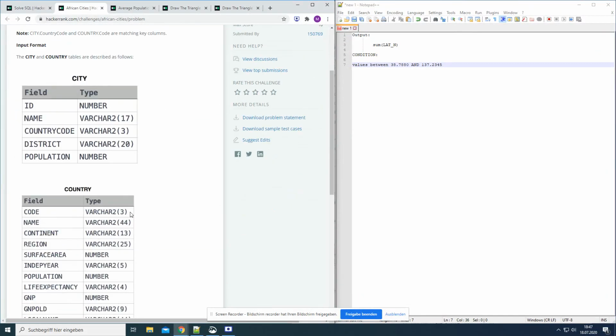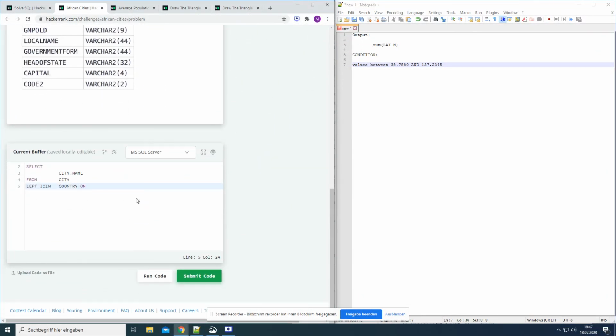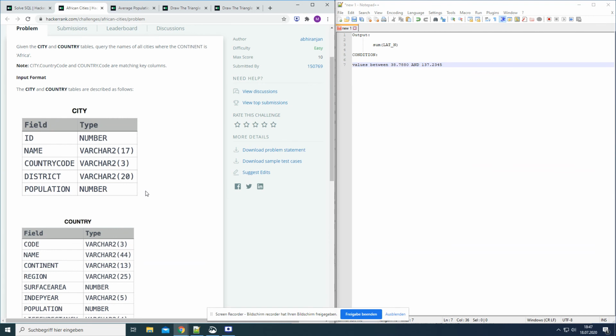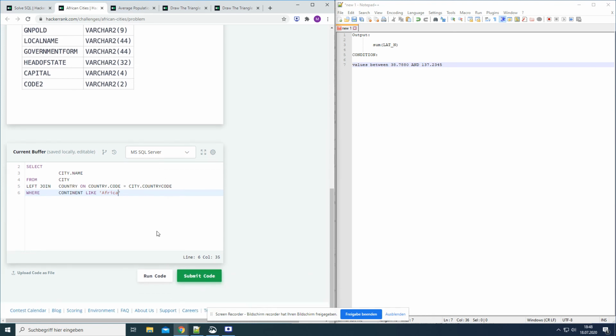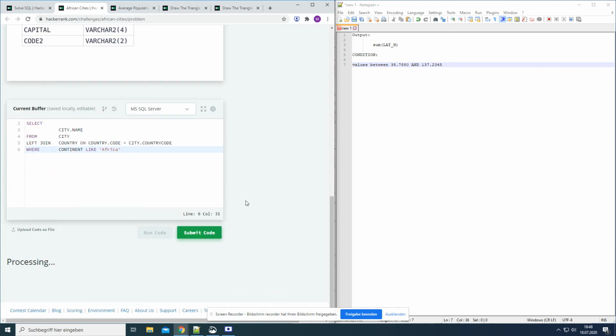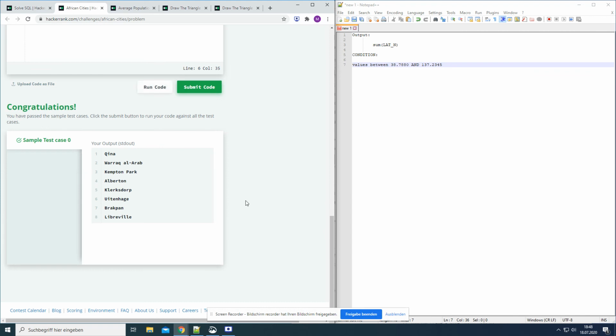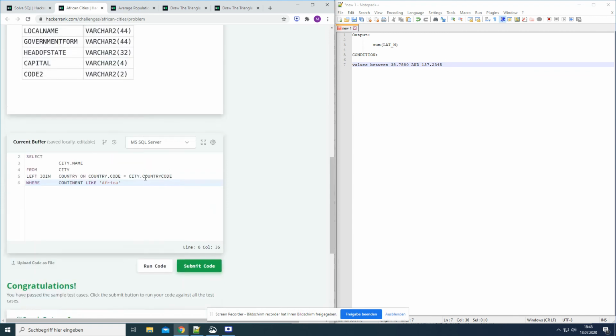Left join country on country.code equals city.country code where continent like Africa. And what do we got? We got it. Yes, congratulations.